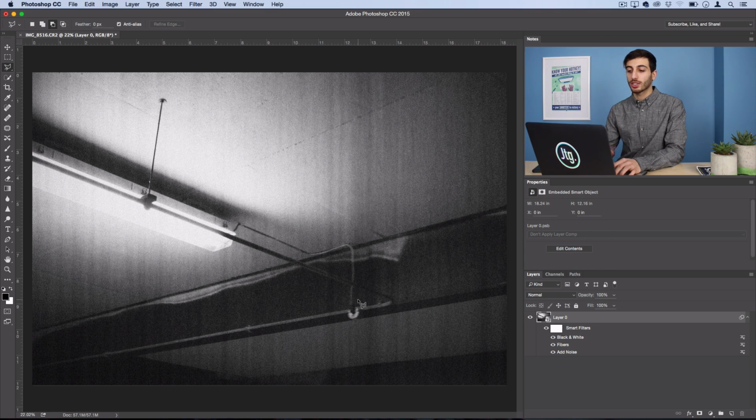And now you have your distressed black and white effect with some unique distressing that'll have people wondering how you got that effect. So hopefully you guys see how to use smart filters and some of the filters that Photoshop gives you built in to create your own textures and distressing without using other pictures.